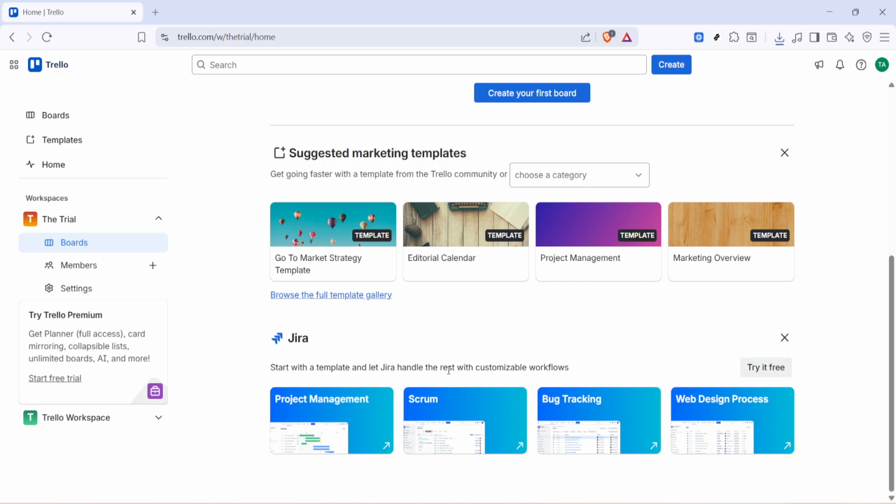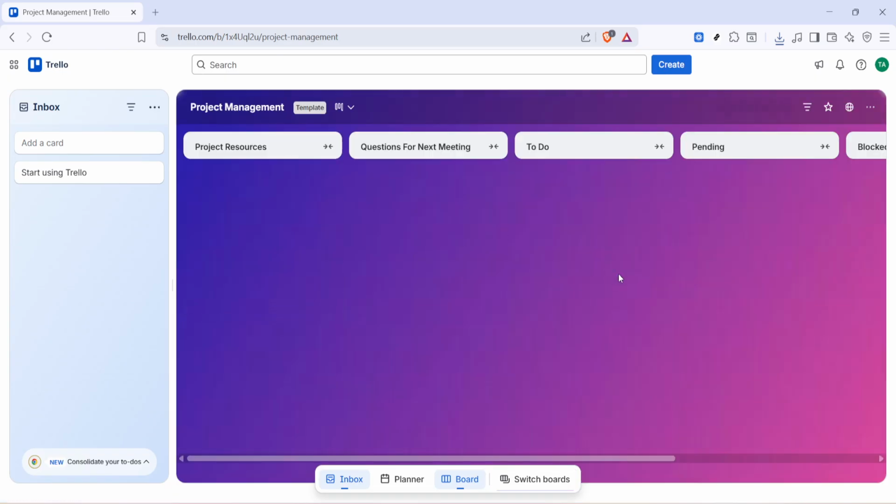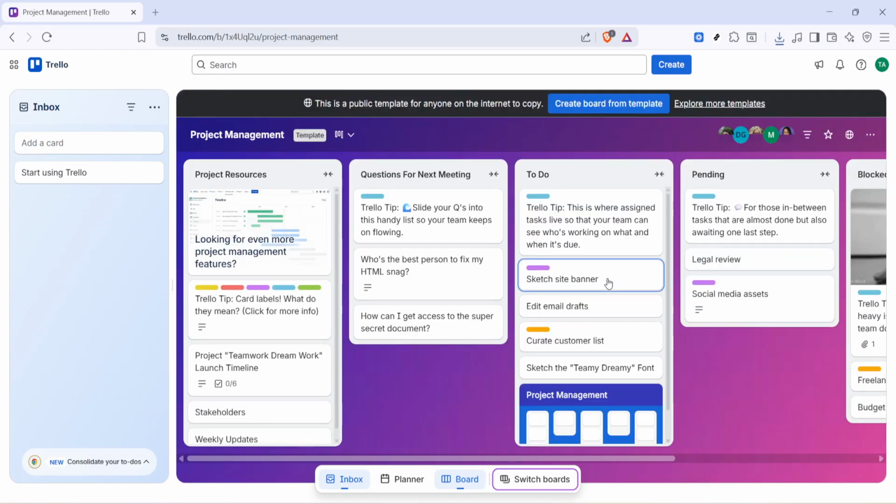First, head to your Trello home and click the project management template. This opens a pre-built board designed for common project flows, typically featuring lists like backlog, to-do, in progress, and done. Using the template gives you a solid structure right away, so you're not building from scratch.